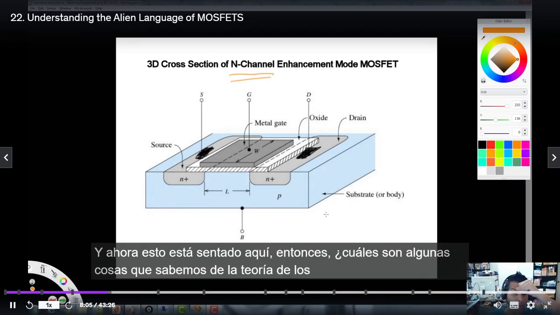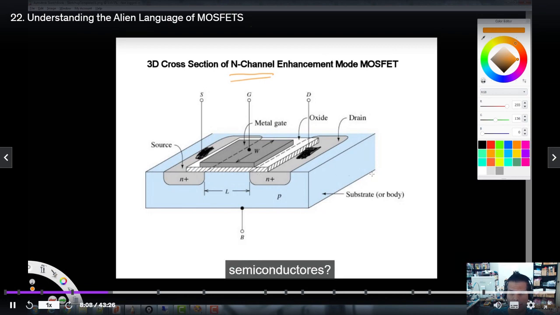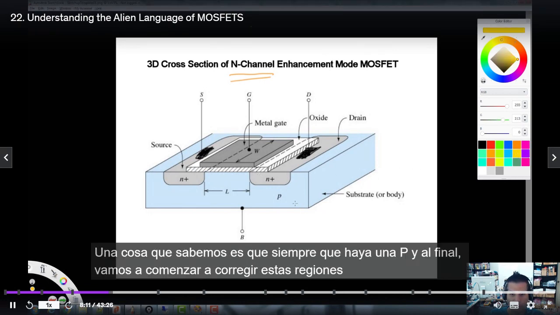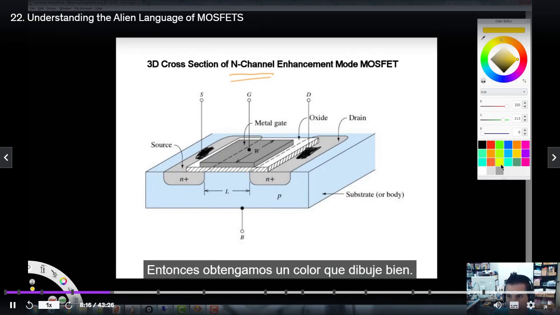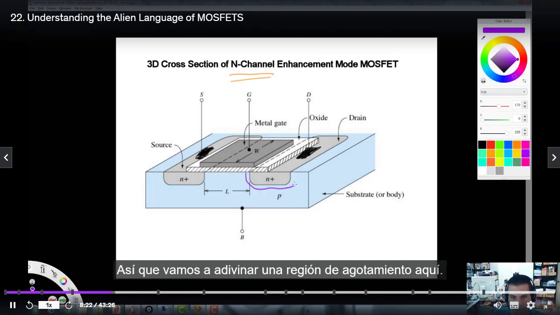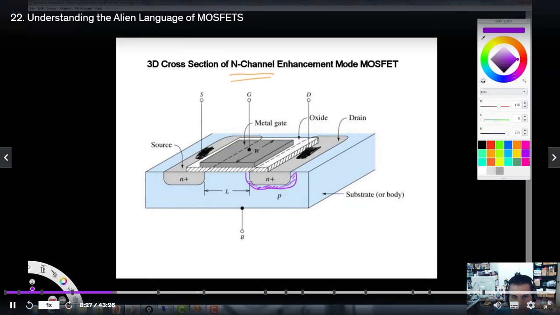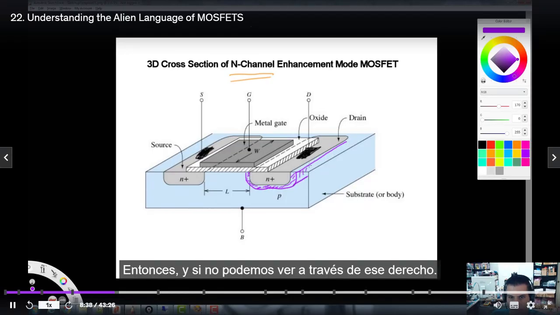So what are some things that we know from semiconductor theory? One thing we know is wherever there's a P and an N, we're going to start to get these depletion regions. So let's get a color that draws well. We're going to get some depletion region right here. And of course, that's in 3D, going back like this and all that. So that's kind of what that would look like.